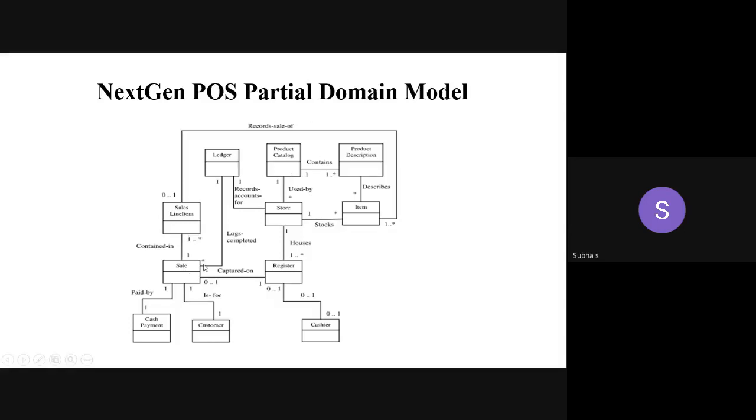So your sale. Many sales are present in what? One ledger. Yes. Similarly, this one, how can you see? 0 to 1 sale captured on one register. Yes. A big part of register can be your ledger, because at the end, you are having all the details in the ledger.